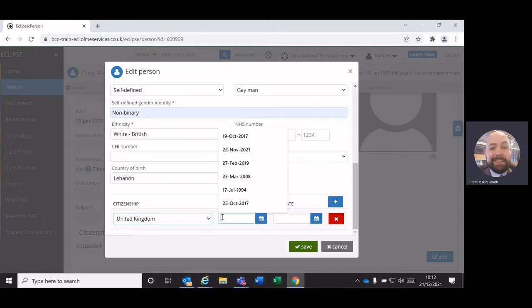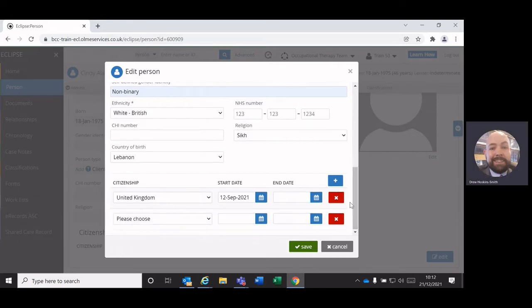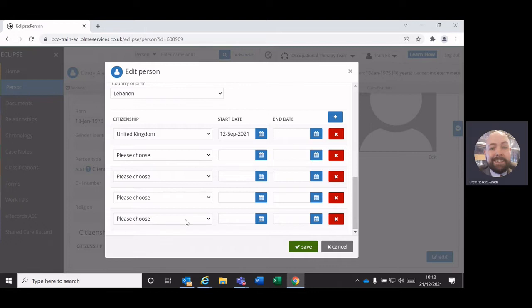You can select a start date, and in this box it's actually possible to double click, such as we could do in Care First, to put in today's date, or you can do plus or minus days. So we could say that citizenship of the United Kingdom started 100 days ago, and that would be automatically worked out for you. You can add further fields which may be used for dual citizenship. It's also possible to add many more fields. As you can see, we've added in an extra 3 there.